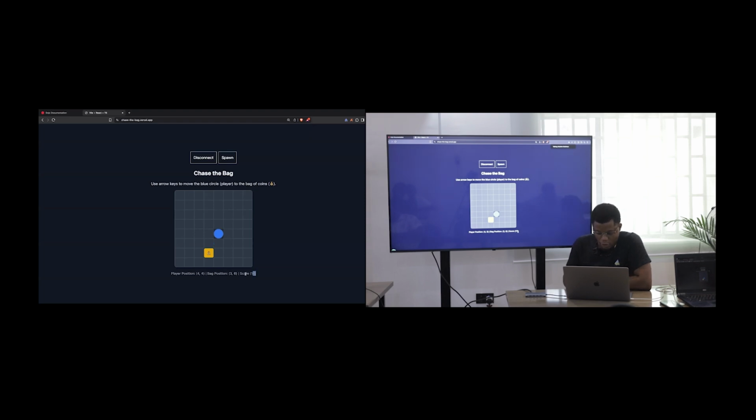If you look at the score here, you can see that it's increasing. Anytime I chase the bag, my score increases. When I hit the bag, my score increases and the bag moves to a new random position. This game was built using Dojo Engine, and both the contract and the front end were built using Dojo.js. So without further ado, let's get started.